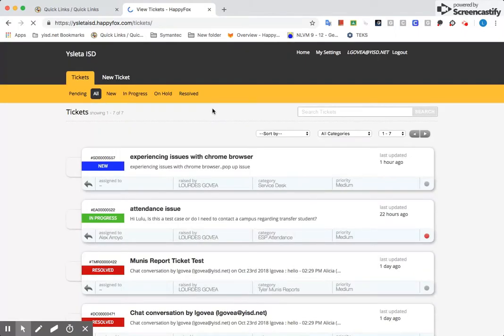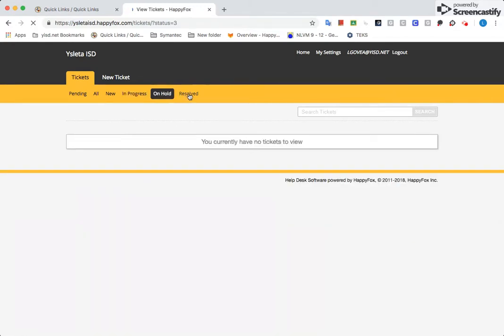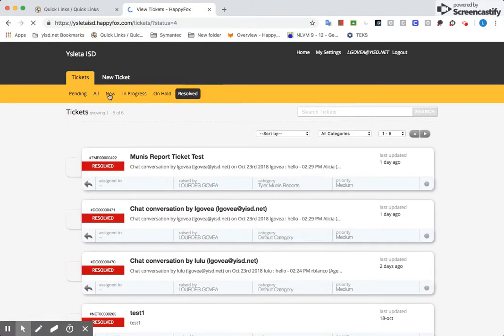You'll be taken to the user portal of HappyFox. Here you can view any tickets that we may have for you. You can look at them specifically as any new tickets that we have, any in-progress tickets that you may have, on hold, and resolved. Let's go back to all tickets.